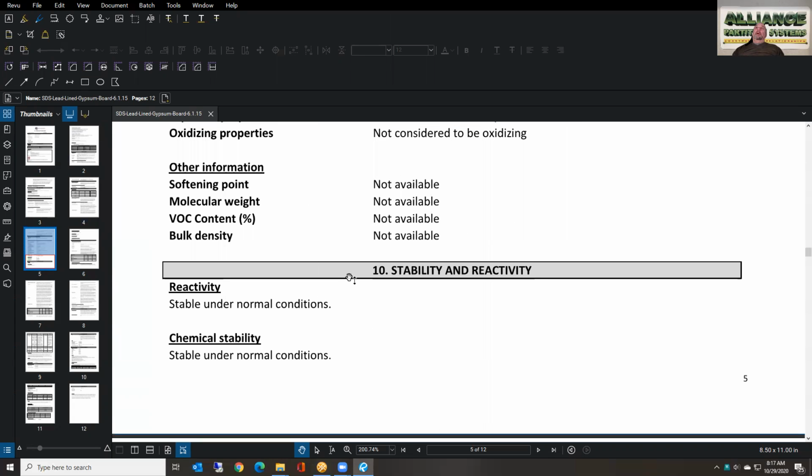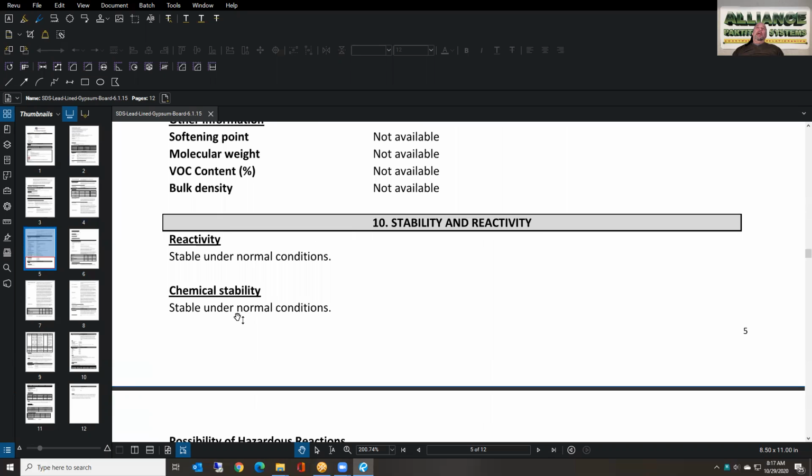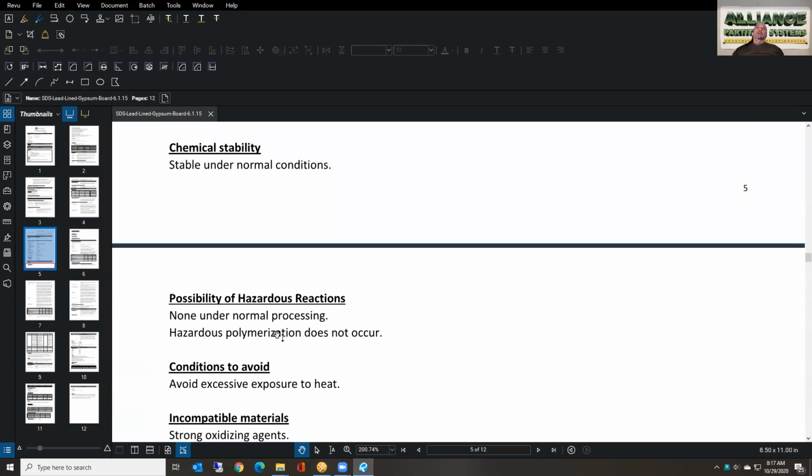Moving on down, we'll go to number 10, and that's stability and reactivity. It's stable under most conditions, which is a good thing for us. And it's chemically stable under normal conditions as well. The possibility of hazardous reactions: none under normal use.